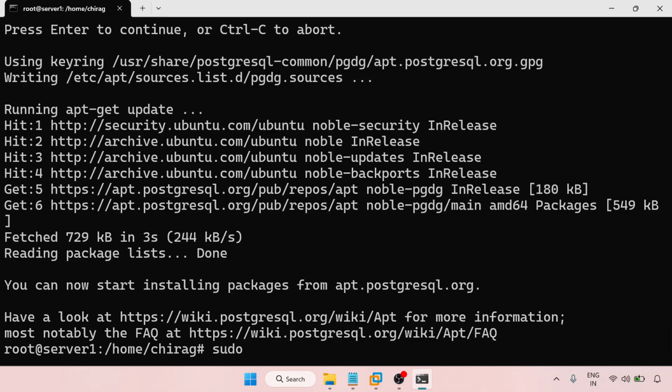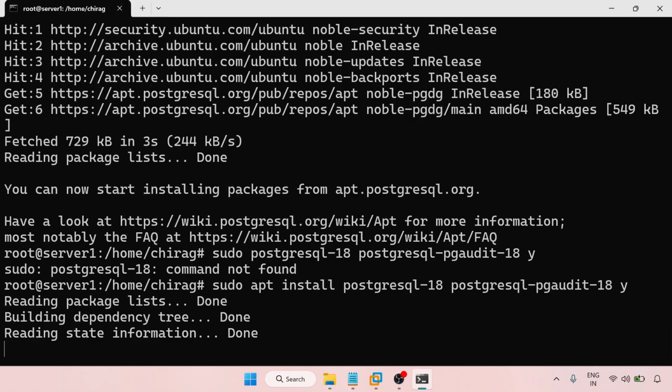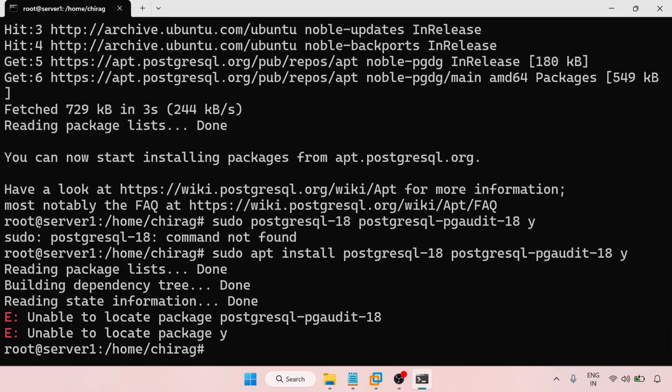So sudo apt install postgresql-18 and postgresql-18-pgaudit, with -y. Yes, permission. Okay, unable to locate the pgaudit package.